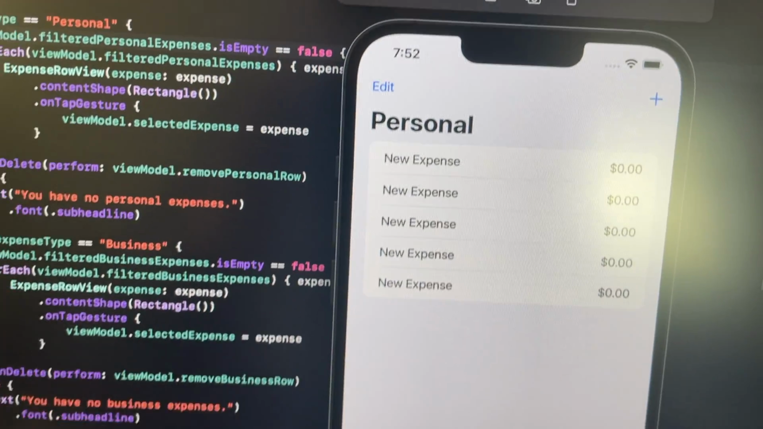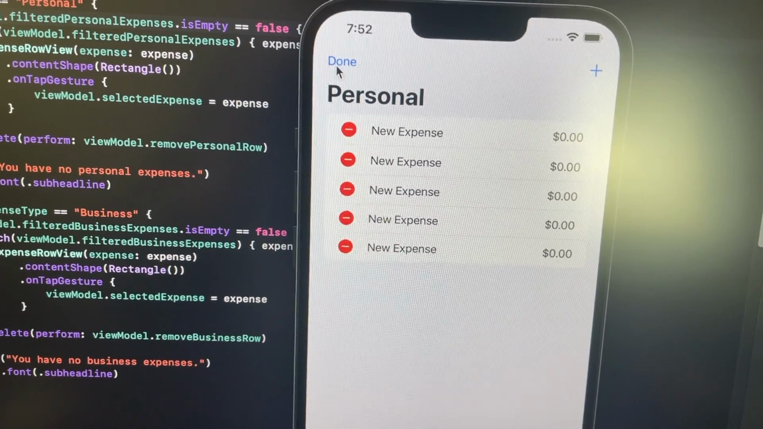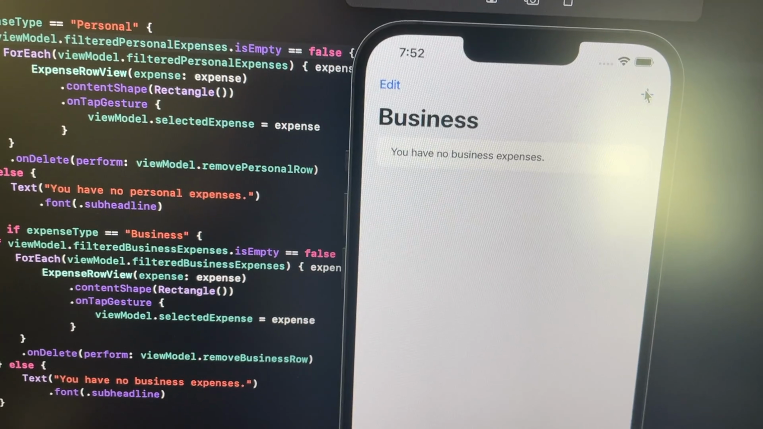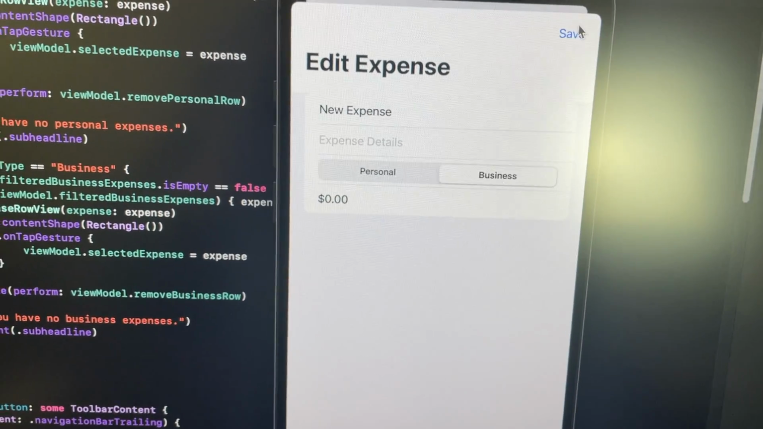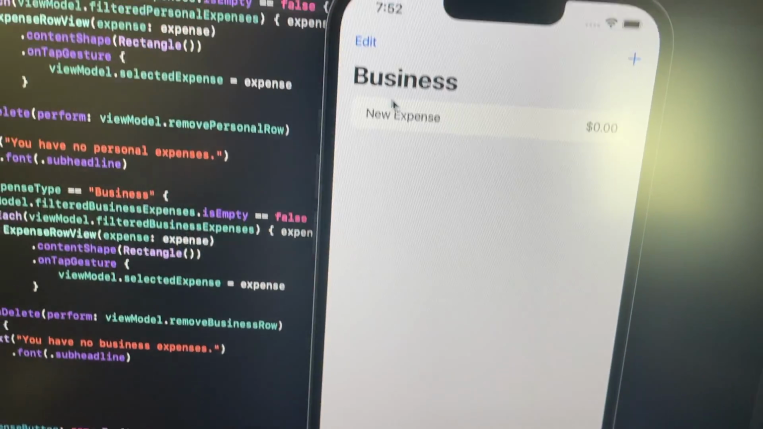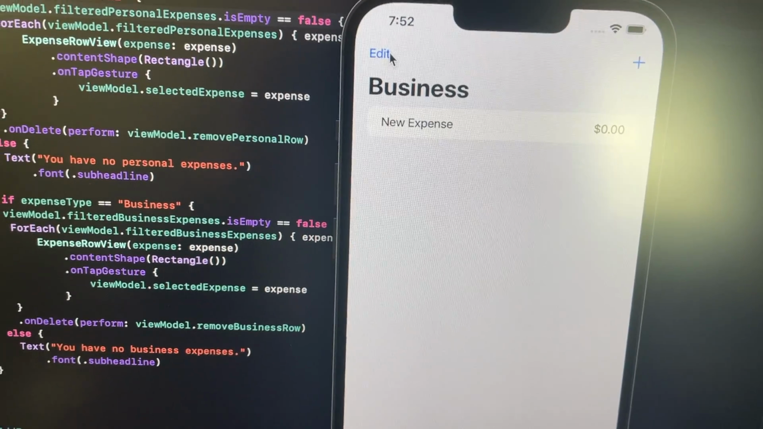For example, if we hit the edit button, oh, that wasn't working before. That wasn't working before, and I don't know why it's working now. Let's move something over to the business expenses. Try the edit button again, go back to business expenses, hit the edit button. Okay, that's working now, never mind.